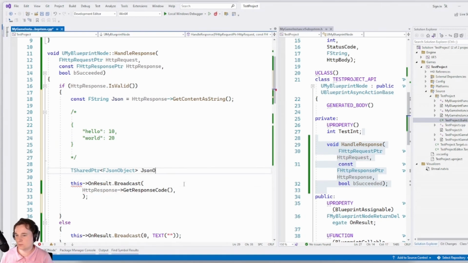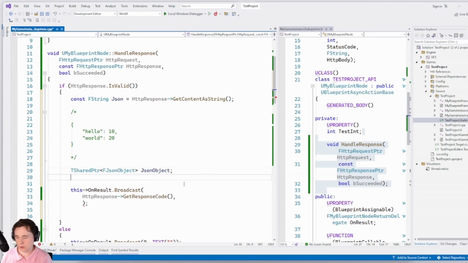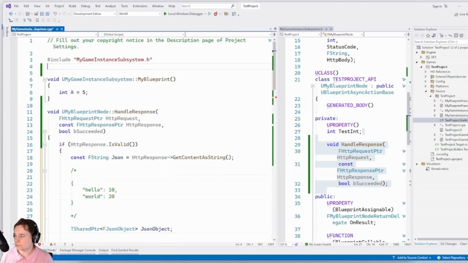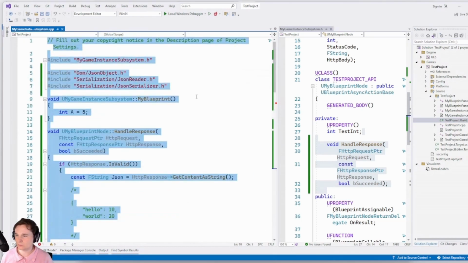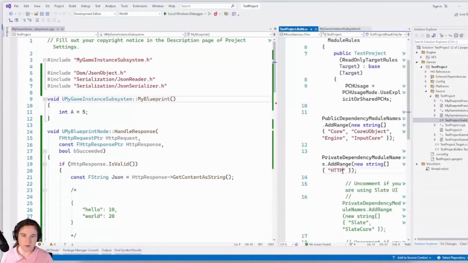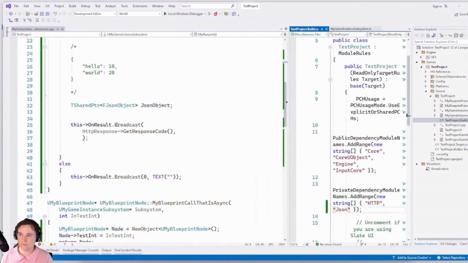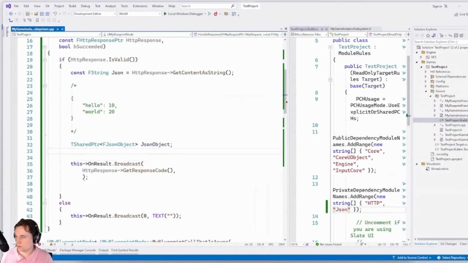Now we need to include some headers so we can do this stuff. We need the JSON reader, JSON serializer, and the JSON object headers. I believe these are all provided by the JSON module, so we need to add a reference to the JSON module in order to use these APIs. And we can go down here. Cool. So we've got a place, it's a TSharedPtr at the moment, it's just going to be null. It's where we're going to store the deserialized JSON object that we're getting.